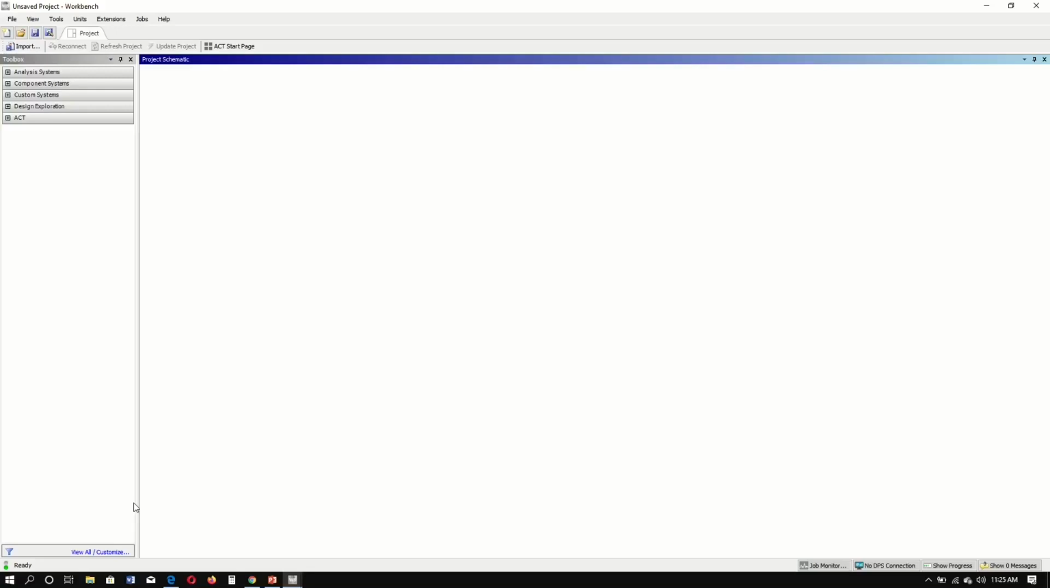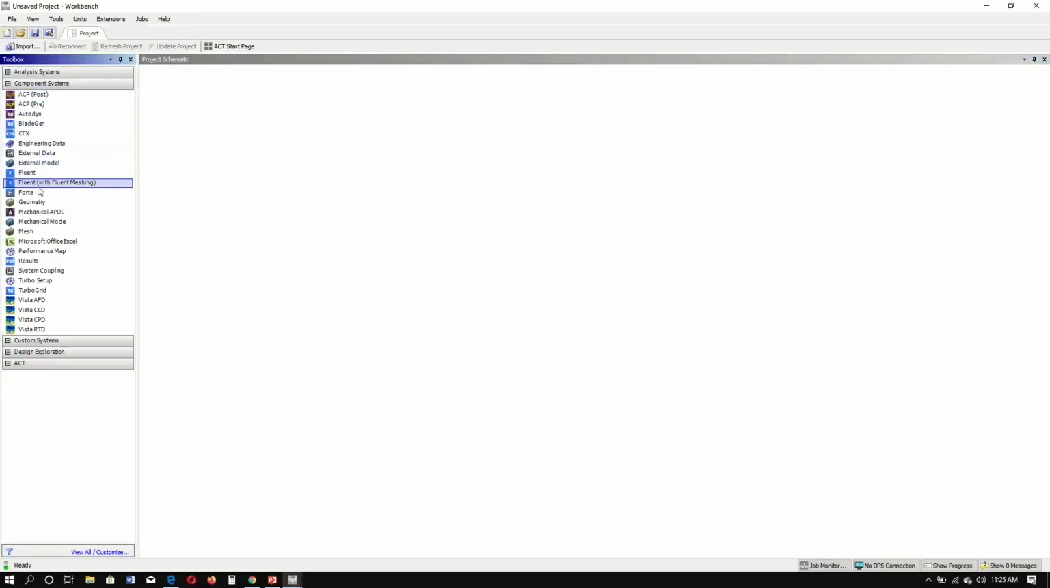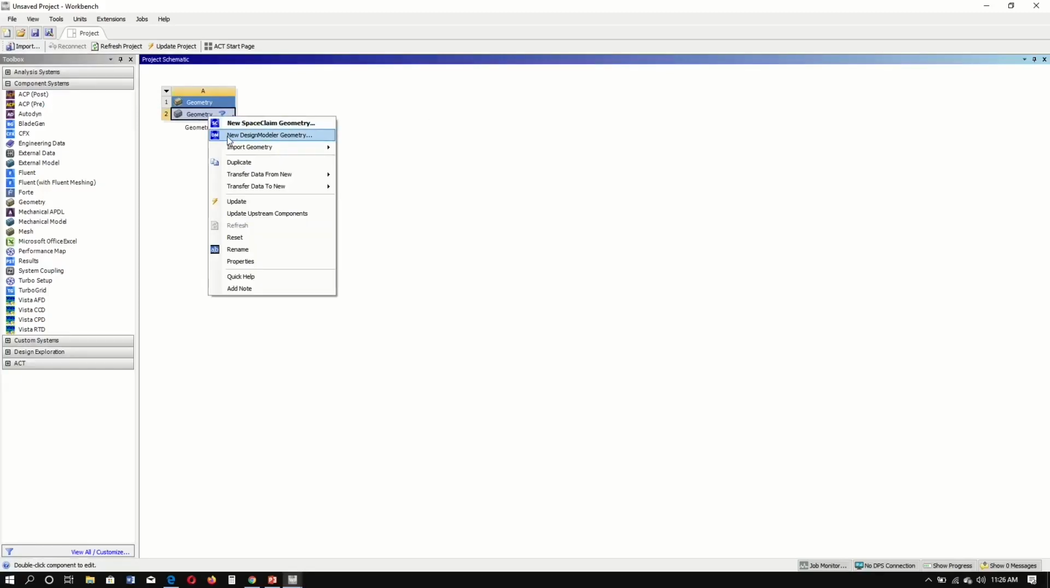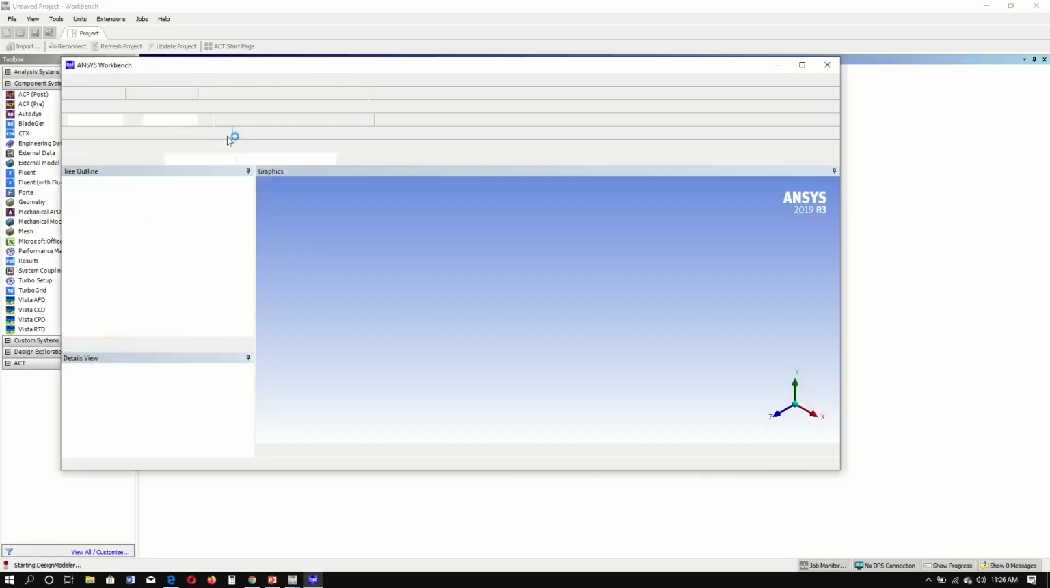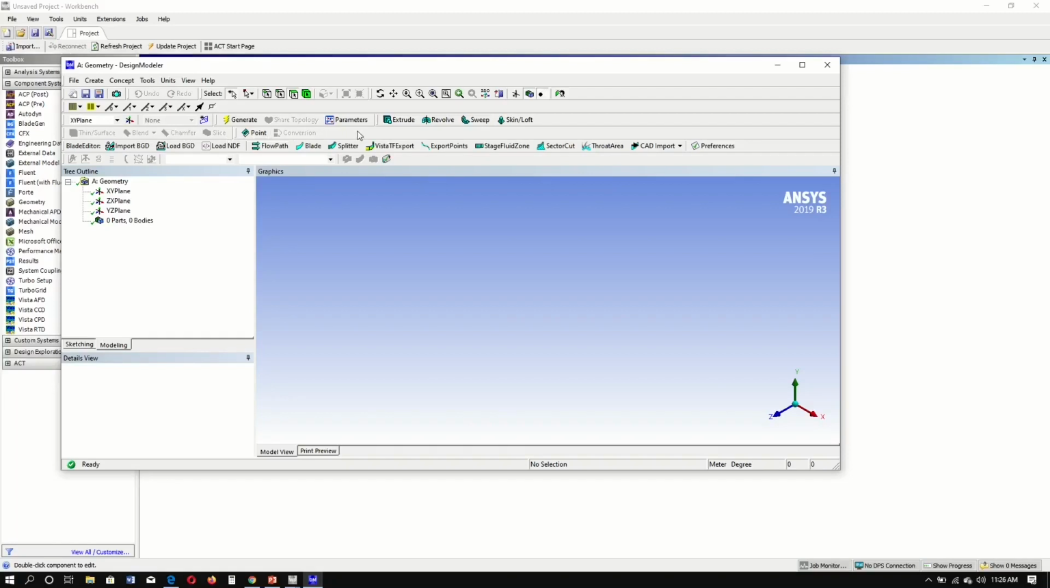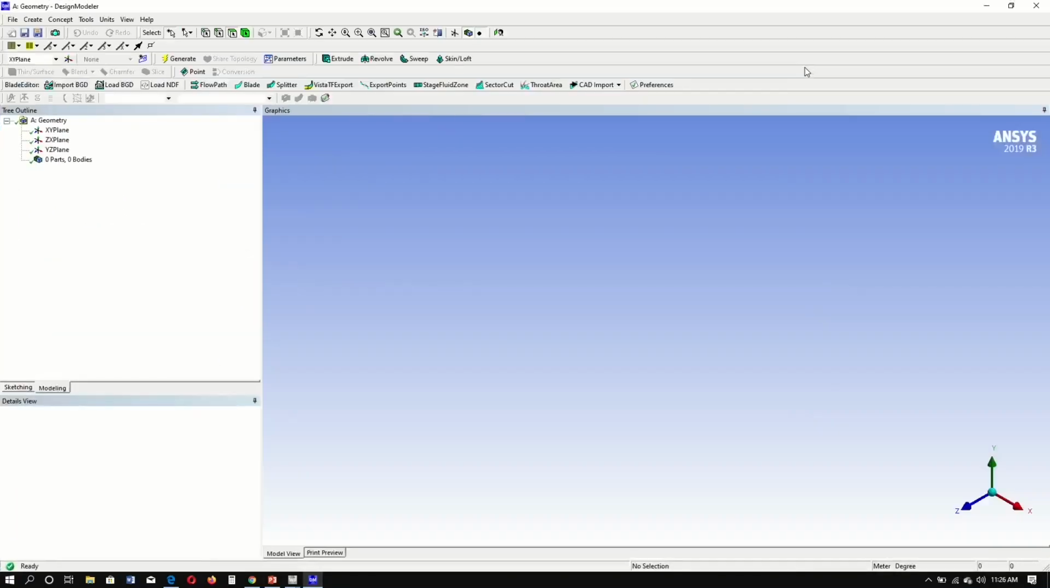First, you want to go to your toolbox, expand where it says Component Systems, then Geometry. Click Geometry. New Design Modeler Geometry. Your screen should look like this. Let's begin.